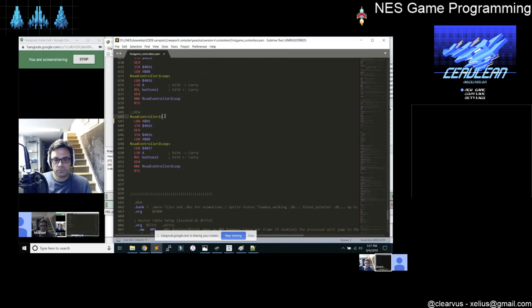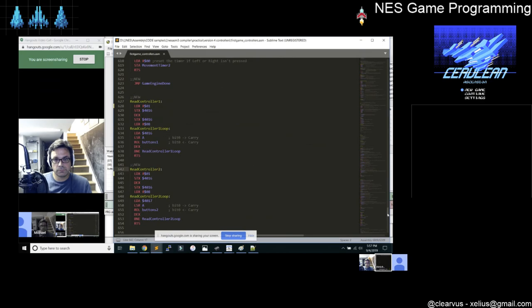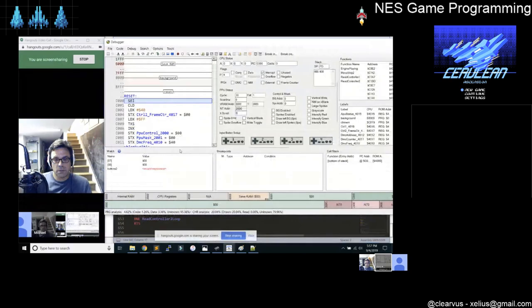So what was it that keyed you in to look at read controller 1 and 2? What was your first thoughts? Like, is it getting there? Was basically, I think, where you started, because you made me put a breakpoint at the JSR to see if it was even being called. I think it was before that. Yeah, it was after that. It was in the actual subroutine.